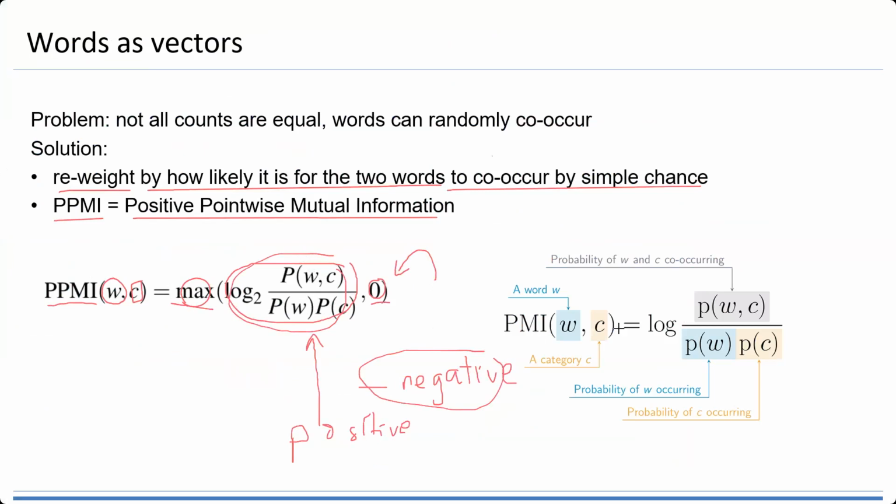So for the PMI, we have this log probability. We have P(w, c), the probability of w and c co-occurring, divided by the probability of w occurring and the probability of c occurring.